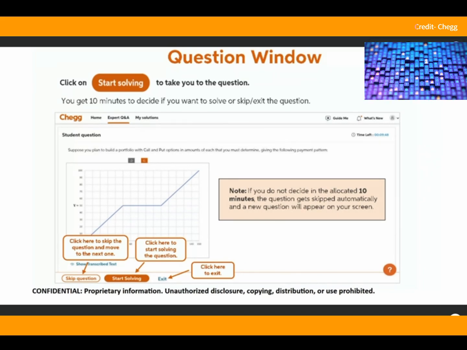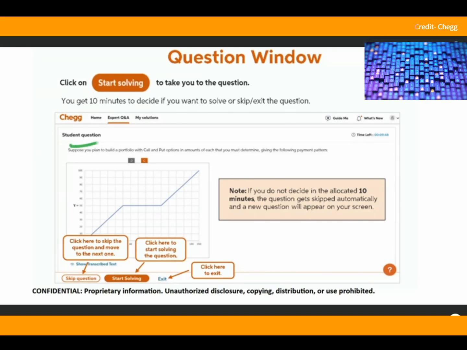You will get 10 minutes to decide whether you have to solve or skip. Okay, so it's just basic things. If you know the answer, you can start solving, and if you don't know the answer, you can skip the question. Also you can exit the dashboard. This is shown in the boxes. You can read it also.